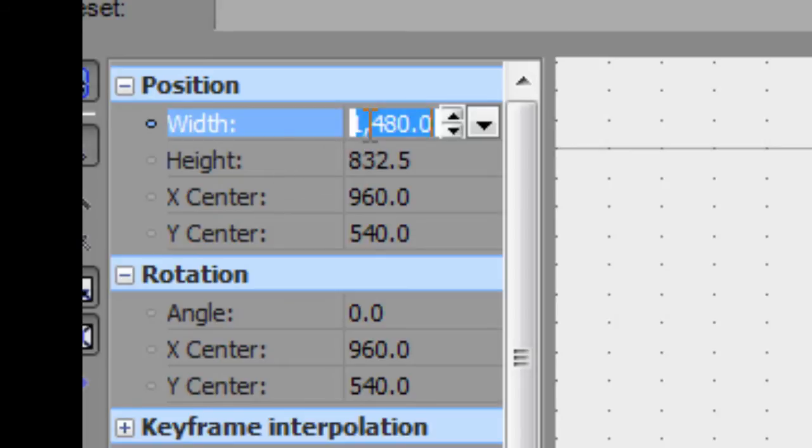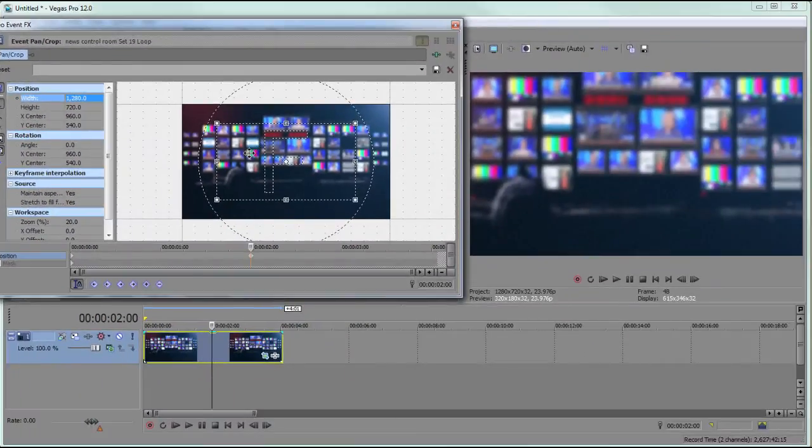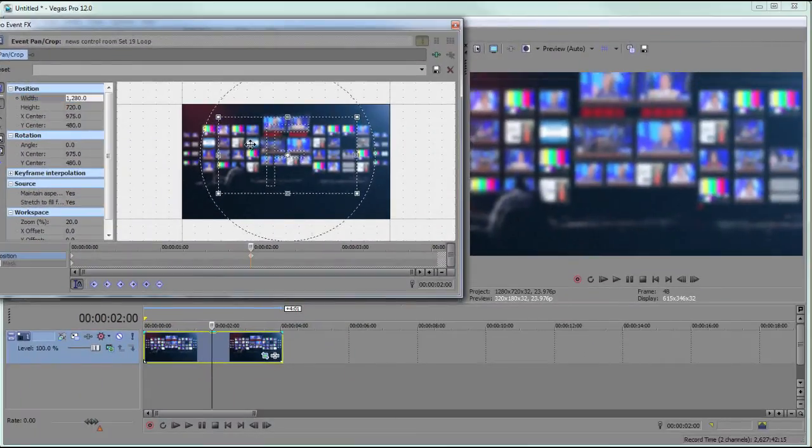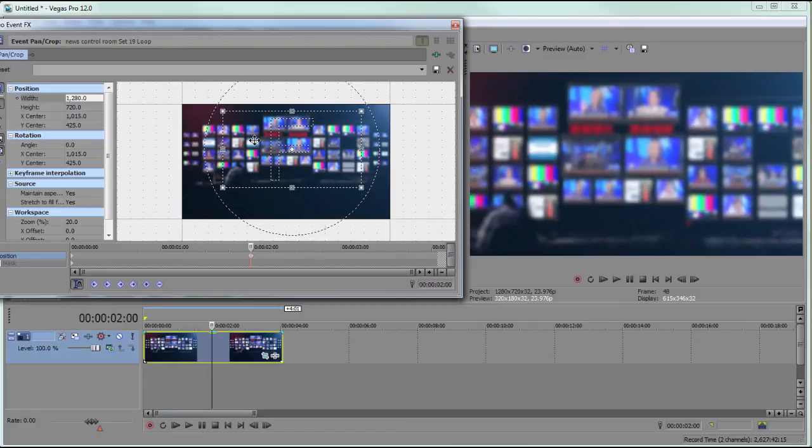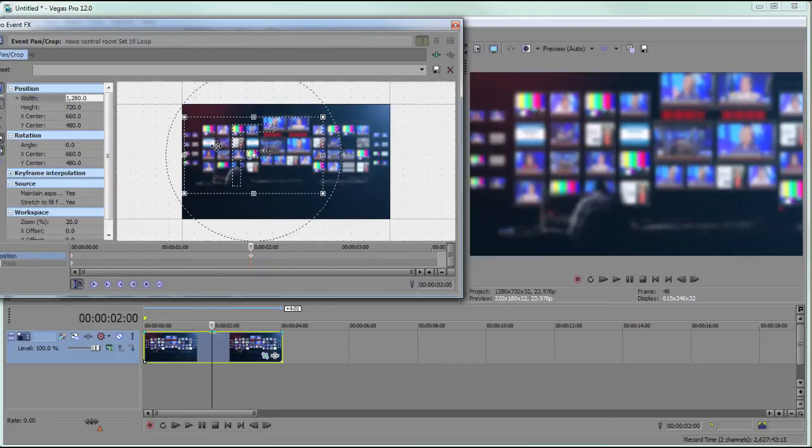So I'm just going to type it right in to make sure that I'm being precise. 1280, and because the aspect ratio is locked, it automatically puts in 720. So now we are pushed into the center of our image, and we can have that push in happen anywhere. And we're not losing any quality. We are at 1:1. So let's put it over here on the left.